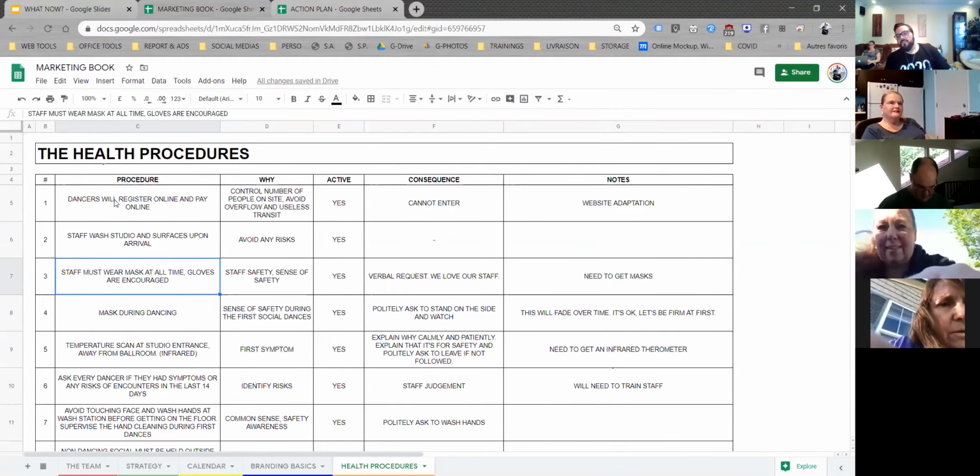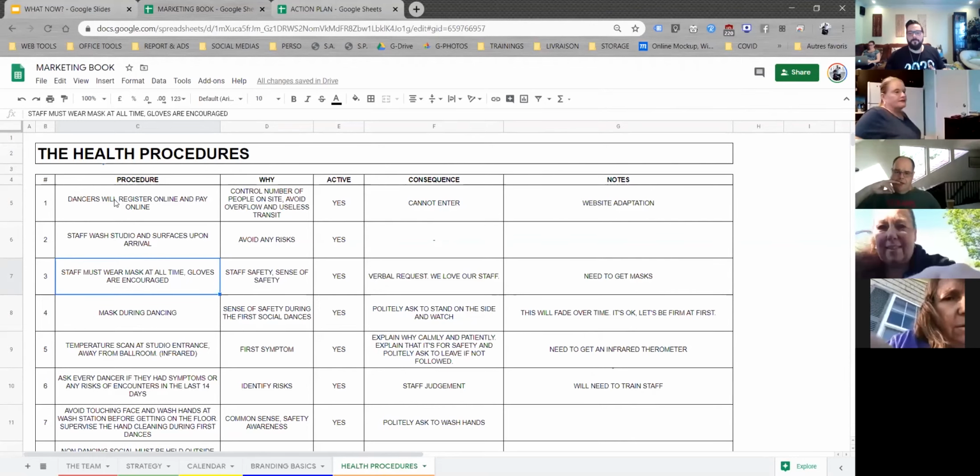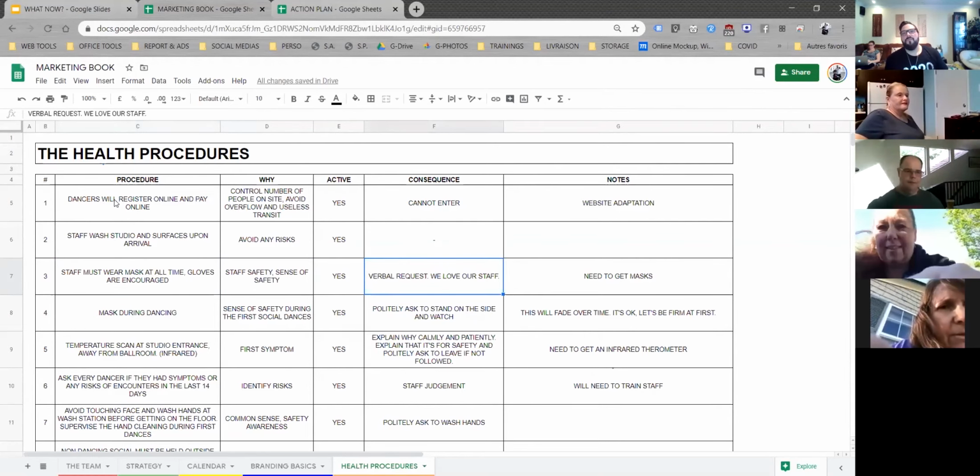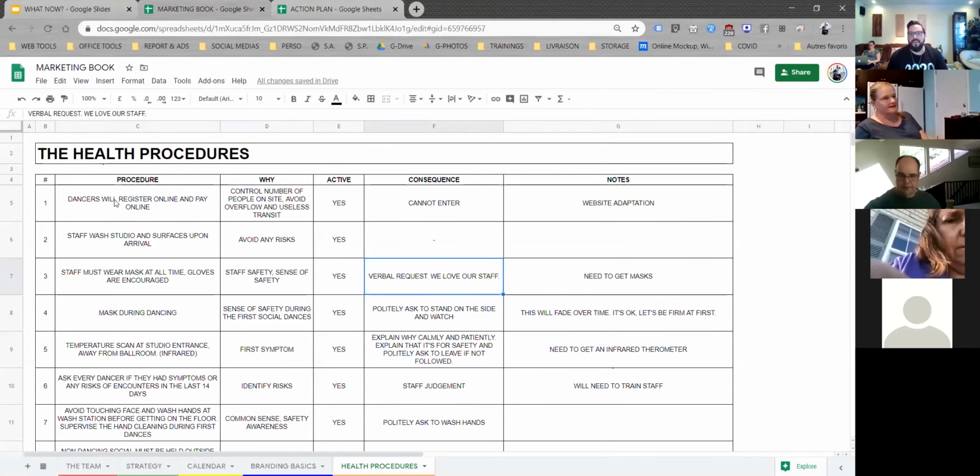So the consequence, just make sure that it's put into a certain vocabulary. Stay soft, because we're not military either. Verbal request, we love our staff. Make sure that it's clear that when you're saying to someone, sorry, you can't go in, you just don't kick him out of the door because he's sick. That's not very community-like. If someone can't go in, there are very good reasons, and we want to make sure that it's done lovingly. It sounds weird, but you can kick someone out lovingly, right? For the sake of our health. I triggered some people? No? Yes? We good? Okay, good.